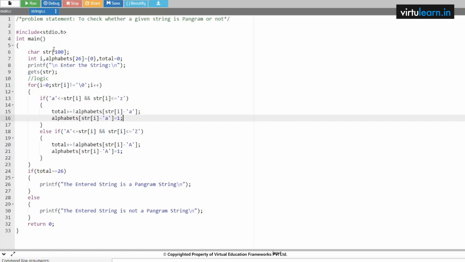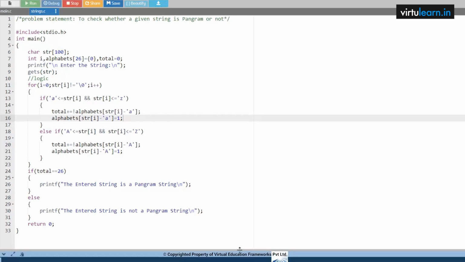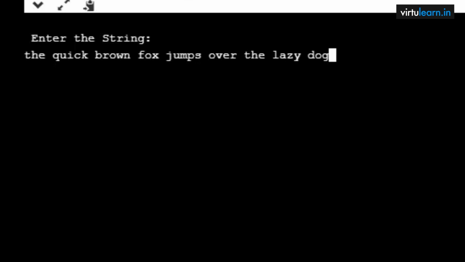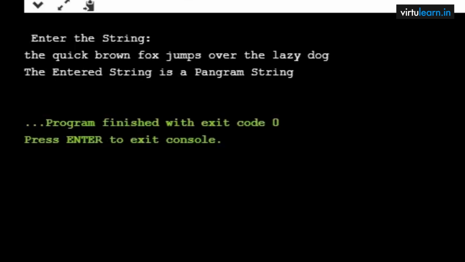Now let me execute this and show you the output. So let me enter the string: The quick brown fox jumps over the lazy dog. So if you see this particular string, all alphabets A to Z are covered in it. Only then are we going to call the entered string a pangram string.